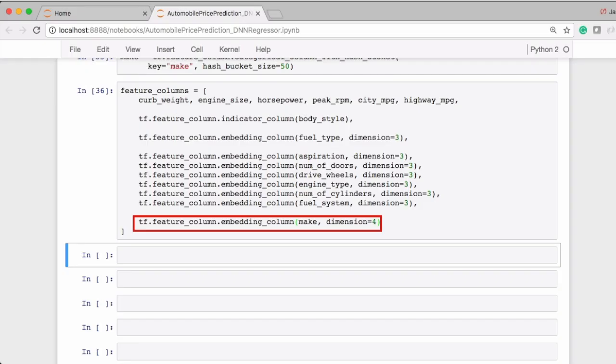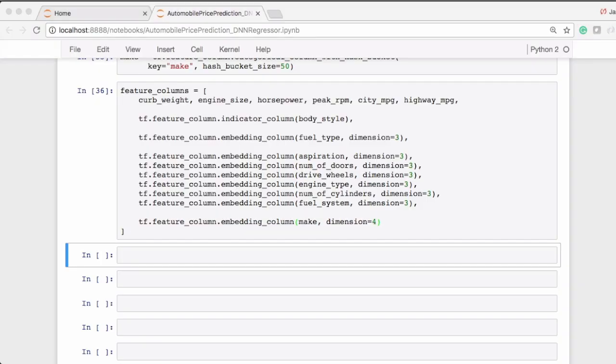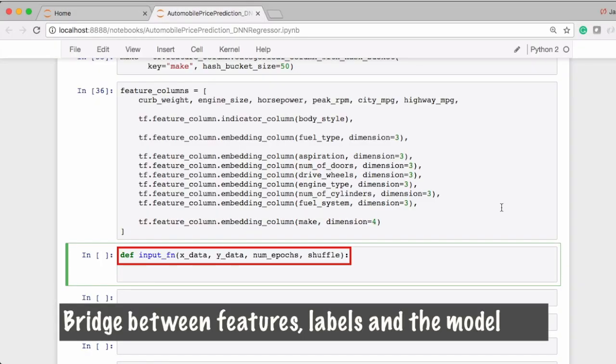Here I'm using a larger number of dimensions because the make of a car can take on about 9 different values. Let's set up the input function that we'll use with our deep neural network estimator. If you remember, the input function is our bridge between the features of our data set, the corresponding labels, and the actual machine learning model. The arguments to this input function method are the x data, the y data, the number of epochs for which we want to run training, and whether we want the data shuffled or not.